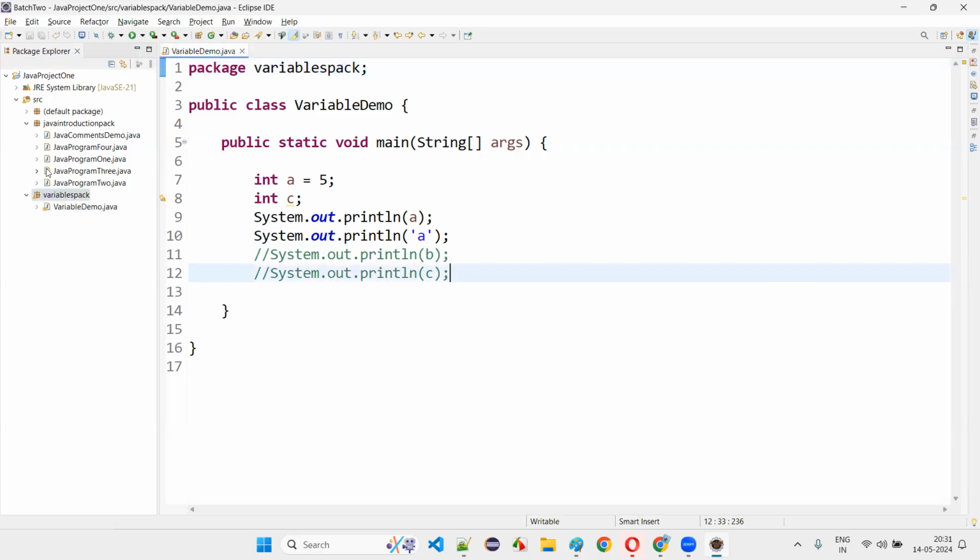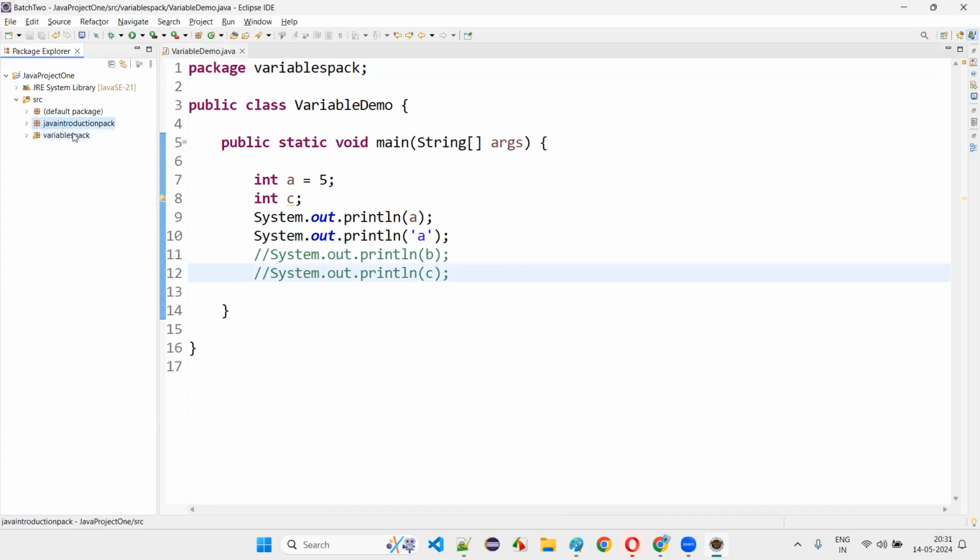So now tomorrow, if I have to get a class related to the variable, I don't have to worry much. I just directly go to the variables package. I'll just open this class for you so that you'll understand the code.